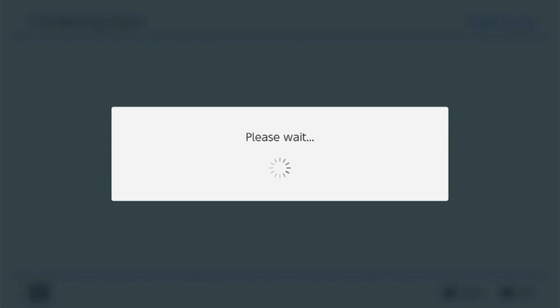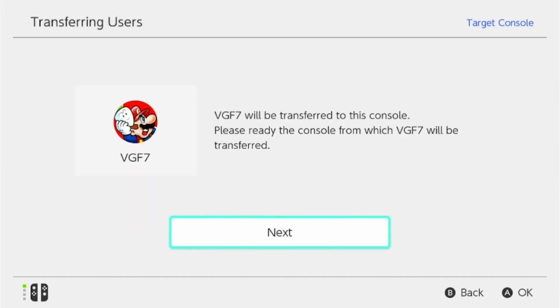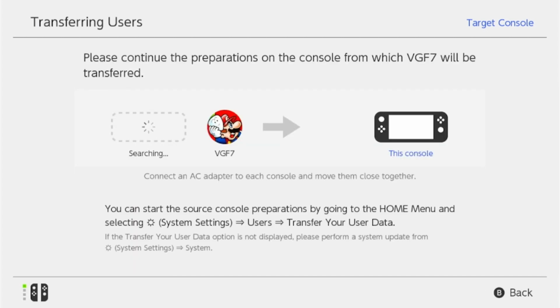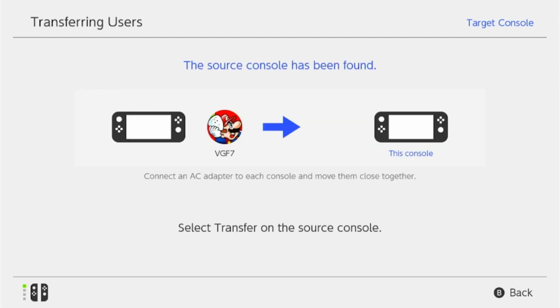Alright, so I got that in for now. I'll put it back in the dock. BGF7 will be transferred to this console. Please ready the console from which BGF7 will be transferred. Alright, the source console has been found.